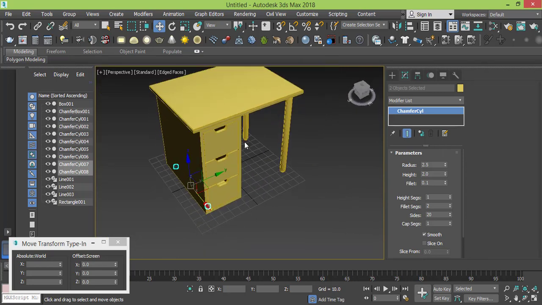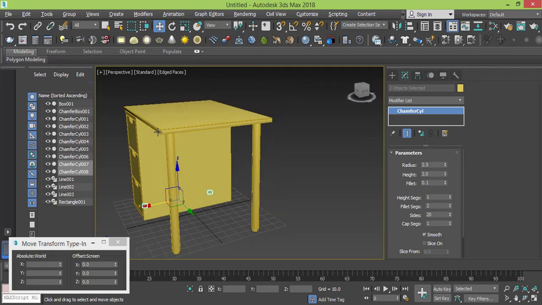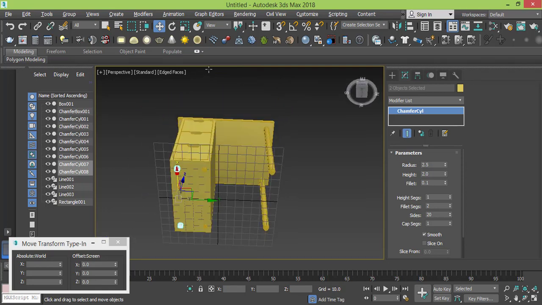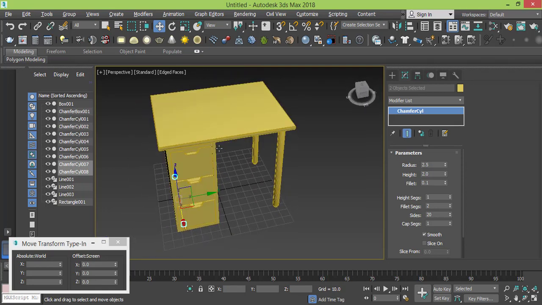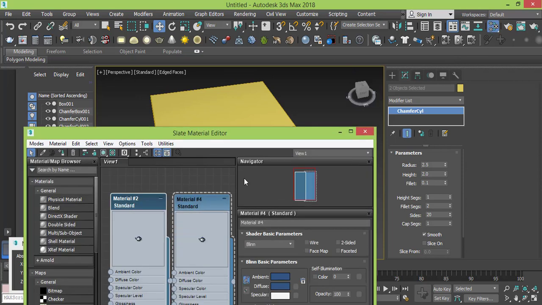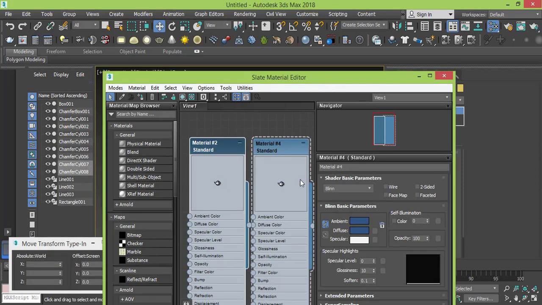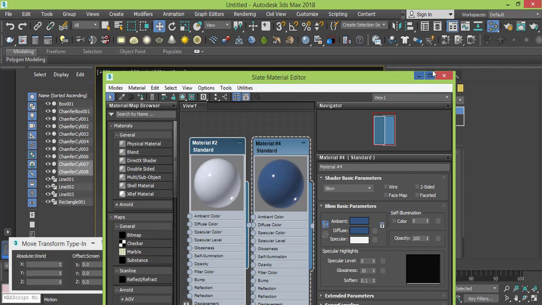We simply used different types of modeling to create it. As you can see, we have 4 legs here, and of course you can use the material. I created here 2 materials. One is darker than the other one. This is the one for the legs and the drawers.